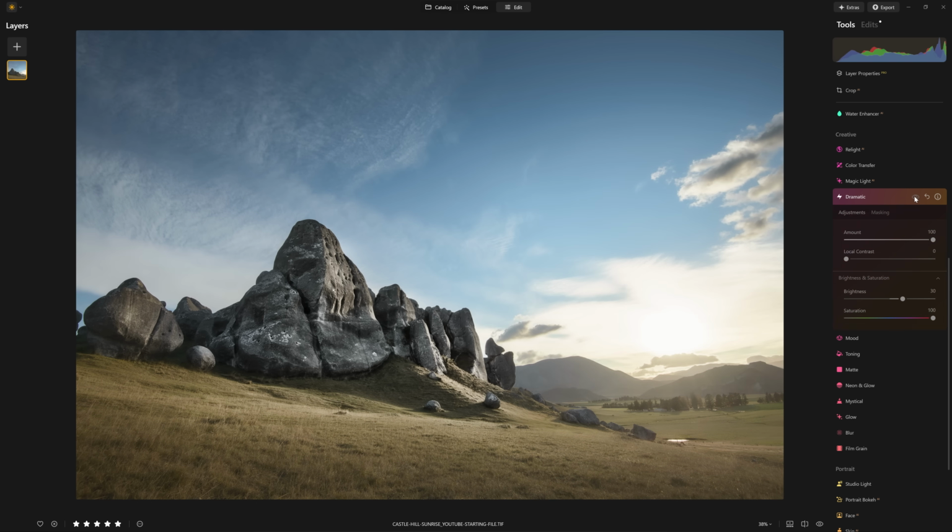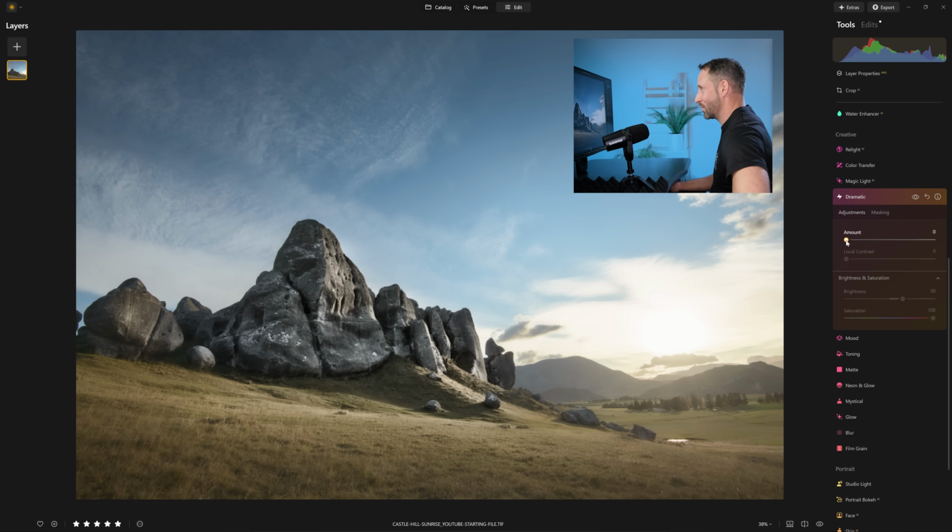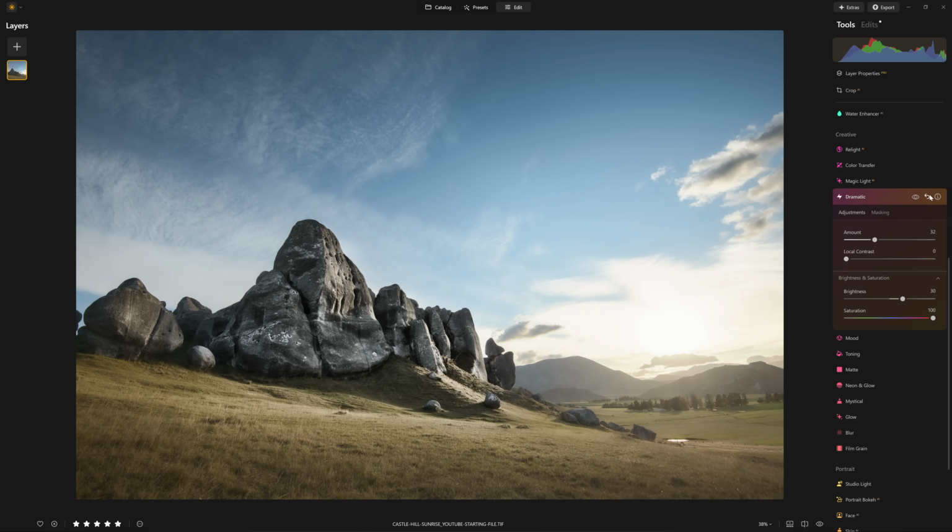And now let's see before and after. Yep, that's a nice introduction of contrast, way too much at the moment, but now we know exactly where those sliders are set and looking pretty good. We can just tweak the amount slider to get this looking exactly as we want. Okay, that's pretty cool. Before and after.